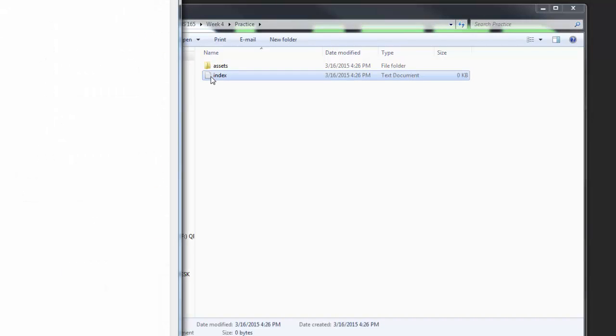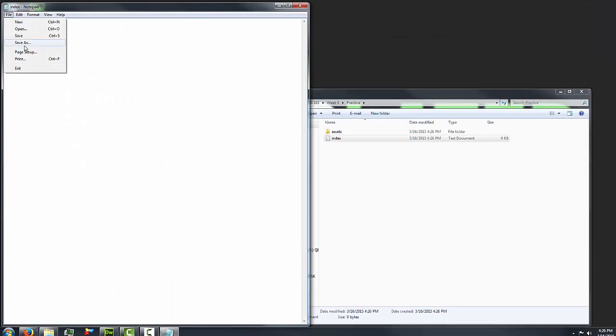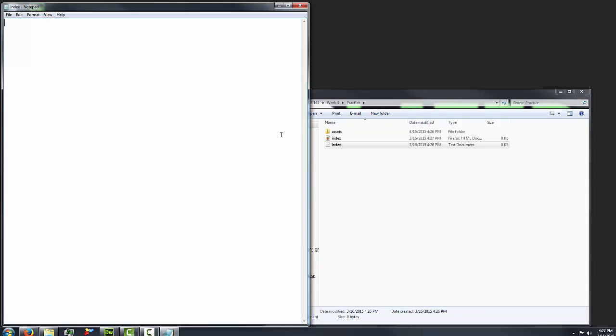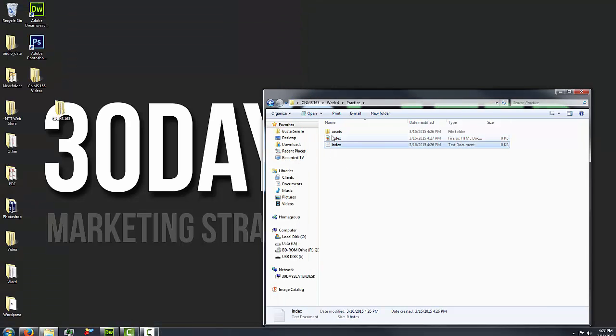Let's go ahead and open up our index file, go to File, Save As, and let's name this index.html. Remember to do the save as type as all files. We now see that 2 files have been created.